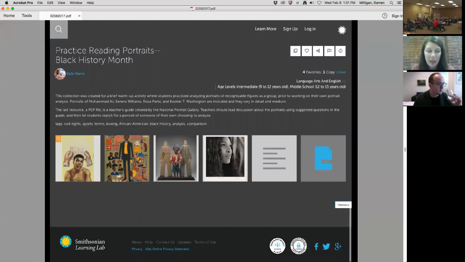So this here is an example of a collection I made focused on Black History Month. I did this with a middle school teacher that I was working with last year. And the emphasis here is on reading portraits, and so using different strategies to look at portraits. You can see in this collection, I already have a number of different kinds of resources. We have our two-dimensional portraits, we have a 3D sculpture, we have a photograph, we have a text that I've entered in, and we'll talk about how to do that, and then also a file that I've uploaded of different strategies teachers can use. So this gives you an idea of the kinds of things that you might want to connect together.